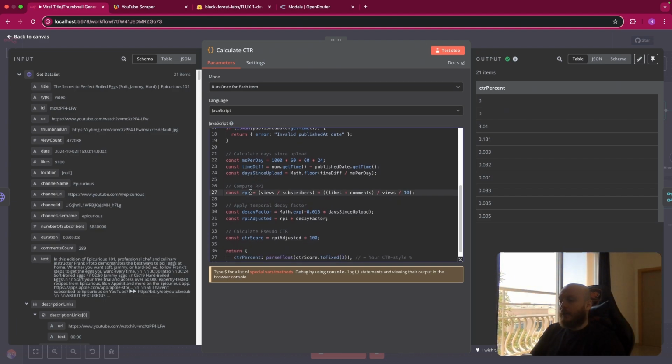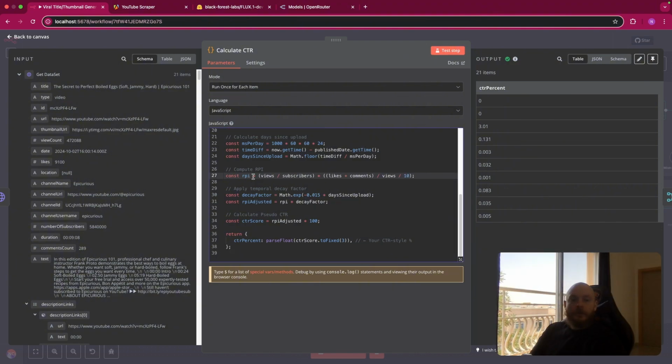After this, we'll calculate the RPI, that is an approximation of the CTR. We don't take in consideration time here, we'll add it just after. So this is view divided by subscriber, multiplied by like plus comment divided by view divided by 10. These are not formulas that I created out of nowhere. I just found them online and I just converted them into code. So if you're not happy with these formulas, you can tweak them if you want.